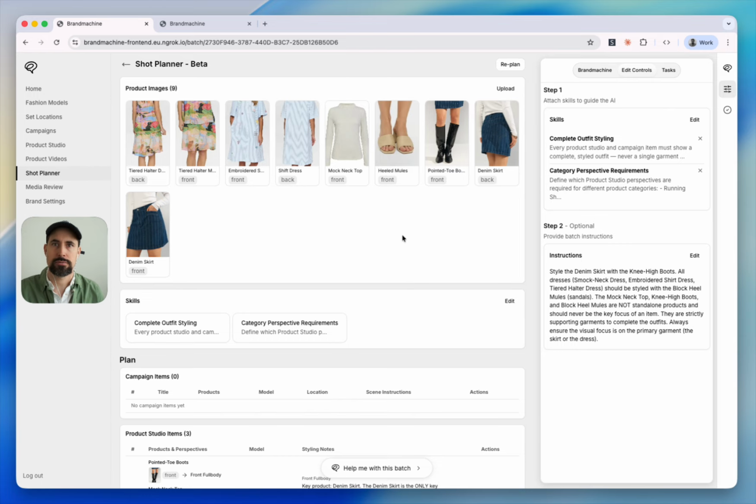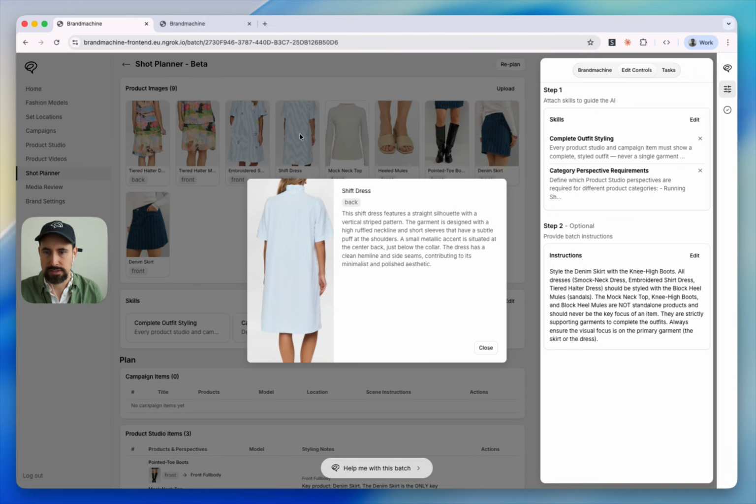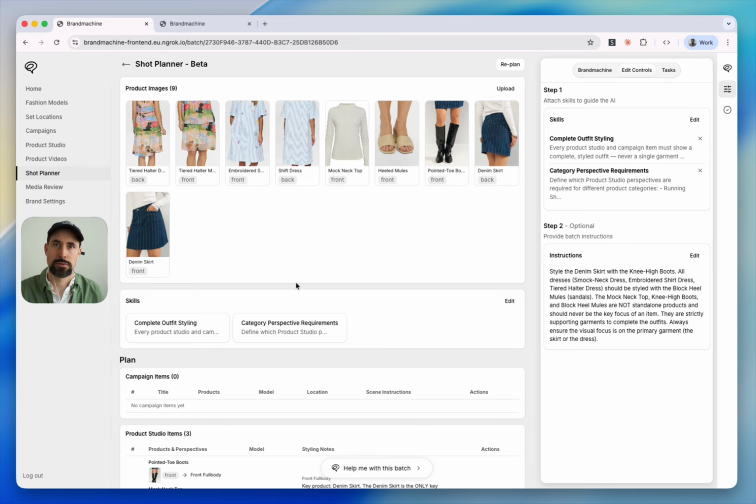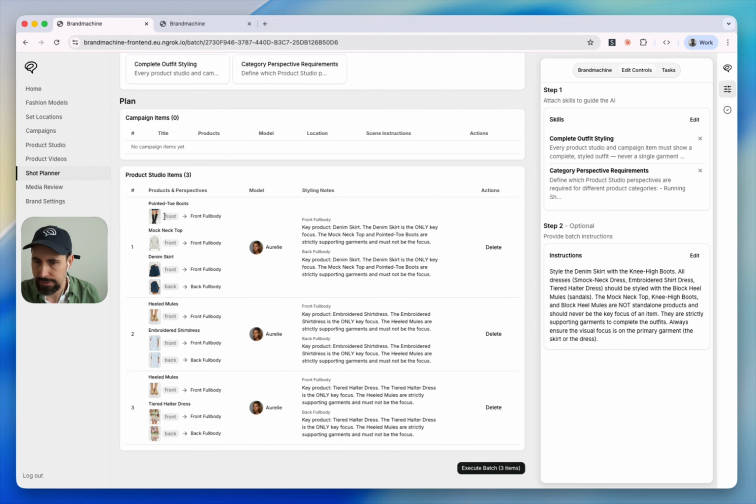We analyze the product, right? We scan it, we describe it. You can see that here. So it also detects if it's from the front or the back. It also looks at the file name, for example. And then you can see, it picked up a model because it didn't describe that, so it just picked one. And then it basically assigns that, right?